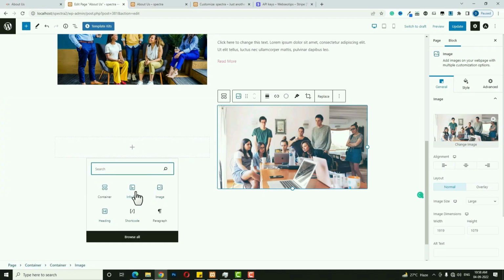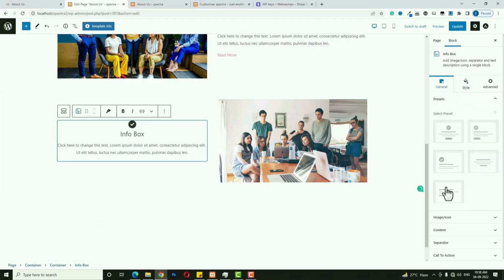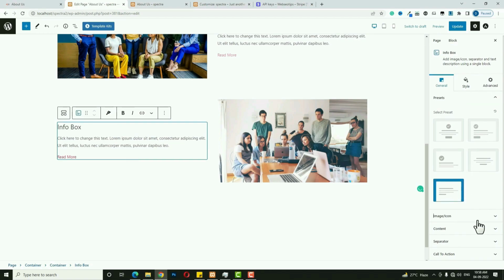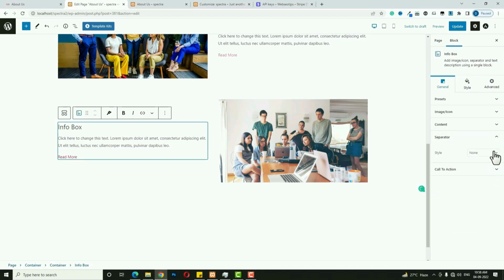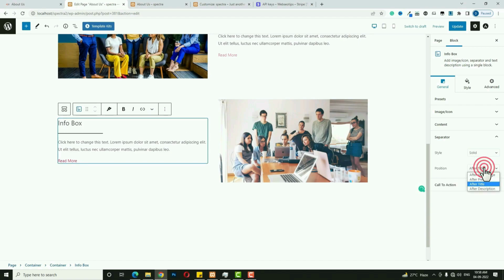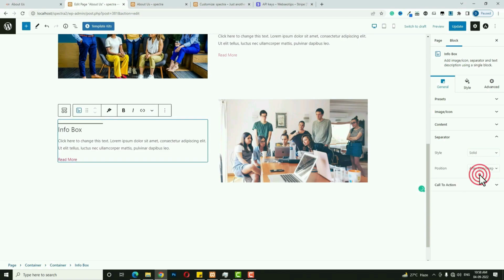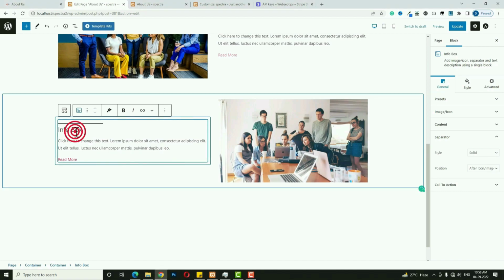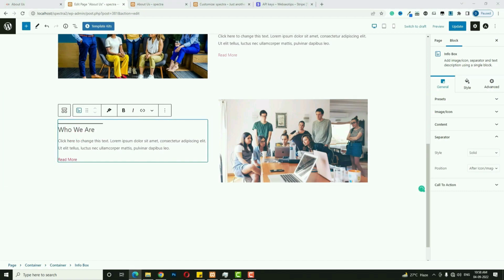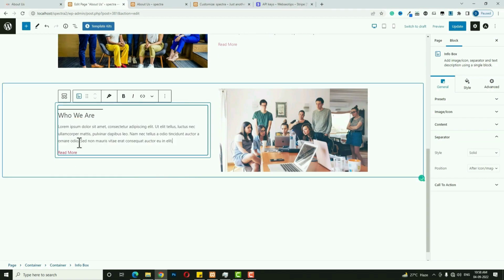Again let me click on the info box, and in the preset let me click on this. After that, I need the separator. Click on this, and from there make it solid. Position should be after icon or image. And next, I have to change the title and content. So my title will be this one. After that, I have to change the content also. So select the content, and my content will be this one.